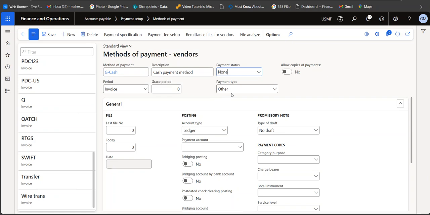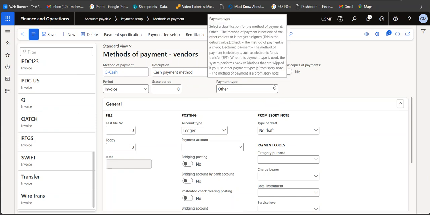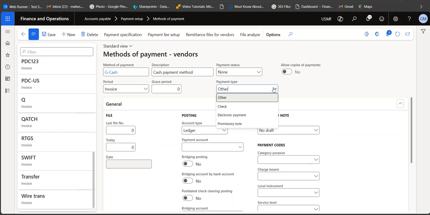And you can see the payment type. In payment type we have different payment types. For example, we have others, which is nothing but a generic payment method. Other than that, you will have check, electronic, and promissory notes. These are the three additional ways we can create. Promissory note is outdated, so currently we are not utilizing it. We are mostly utilizing check and electronic payments in Dynamics.